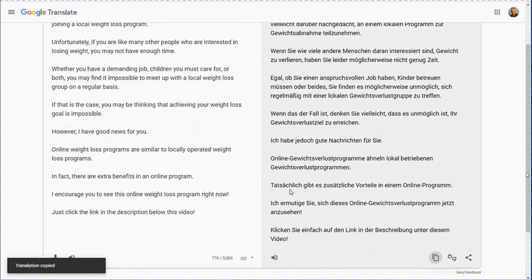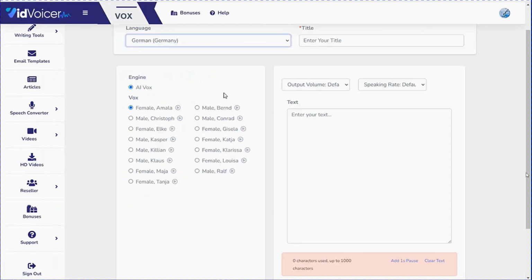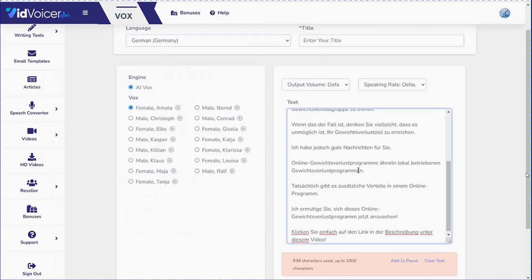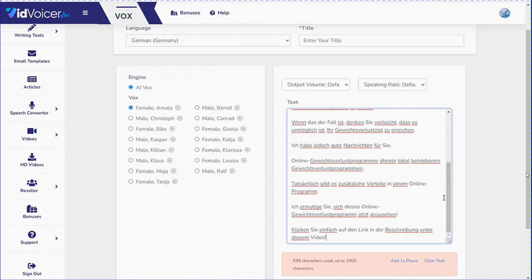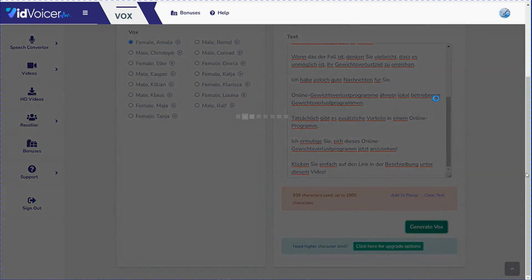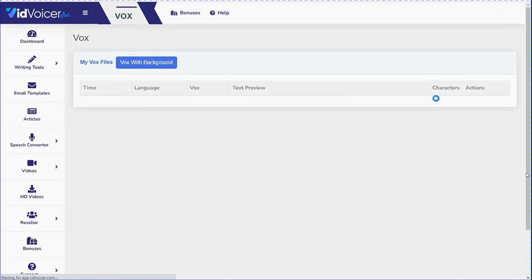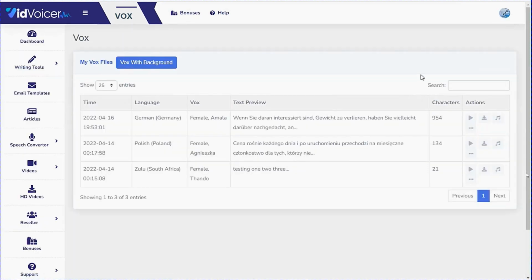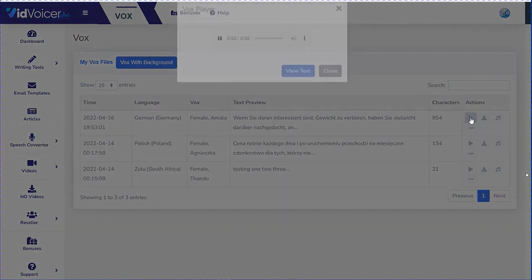So let's go ahead and copy that text, jump back over to VIDVoicer. I'm just going to do a Control-V to paste that text so you can see here it is. There's the German text, and this was for an affiliate promo about weight loss, so we'll call this German weight loss. And then just click the button. And that will bring up a menu. By the way, you can see that only took a few seconds. From here, we could play it. We could do a sample.